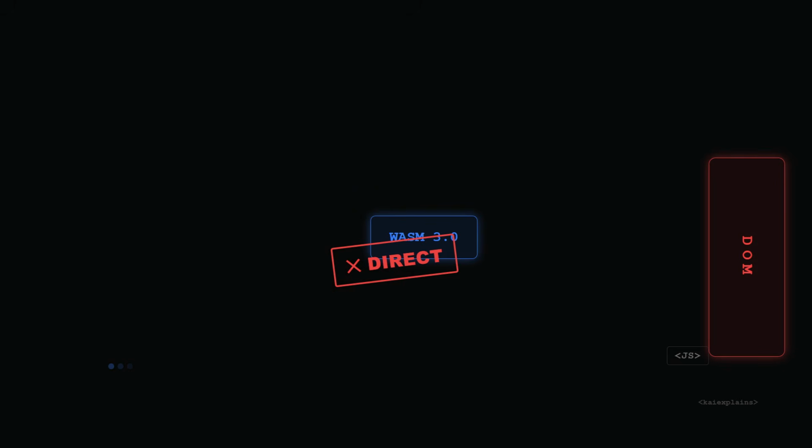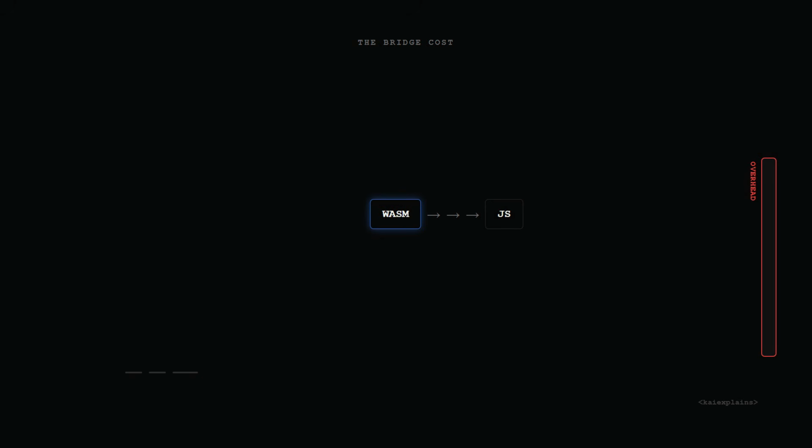WebAssembly still cannot touch the DOM directly. Every Wasm framework that renders UI in a browser is crossing a bridge back into JavaScript to move pixels on the screen. That bridge has a cost. For a React-shaped app with constant small DOM updates, Wasm adds overhead it does not recover. The DOM is JavaScript's home turf, and that is not changing in this version or the next.